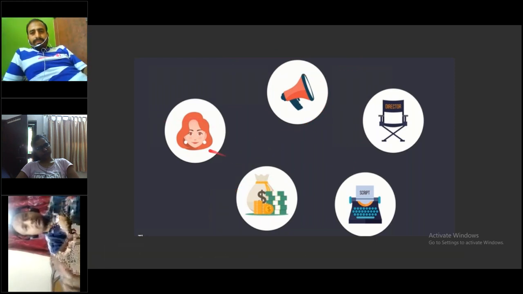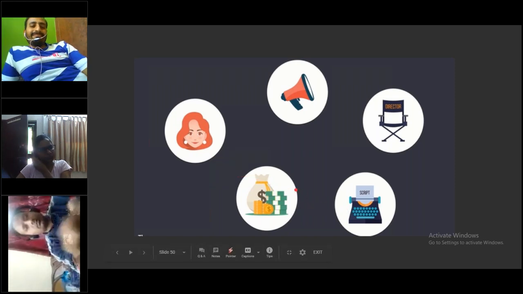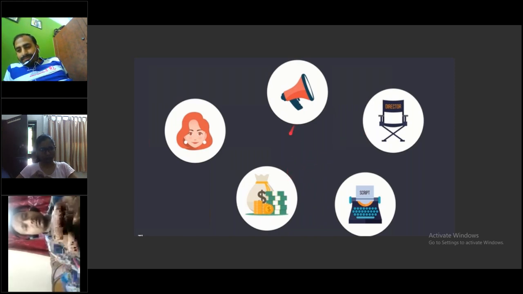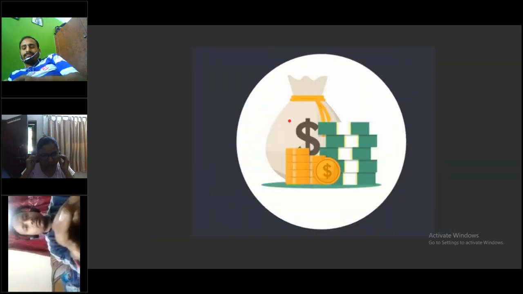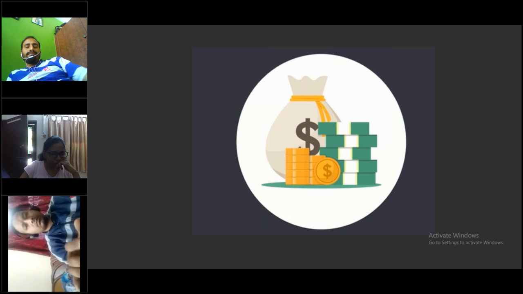We need money to pay good actors. We need money to pay the script writers. We need money to pay the good directors. And the marketing cost is also going to be covered by money. So it all boils down to money: we need a lot of money if we want to make a lot of money. That's very obvious. There is a saying, you can make money with money.